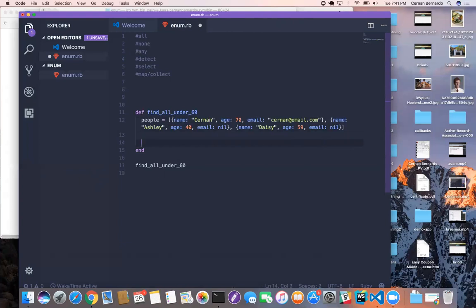Would you want to create a new array using a variable like we did on the last example, or just pull it out? Yeah, we don't have to.